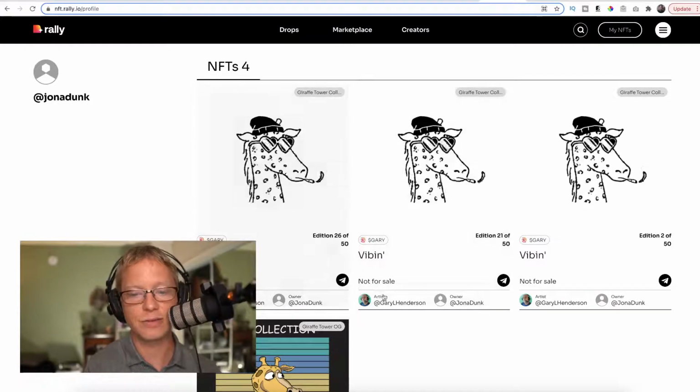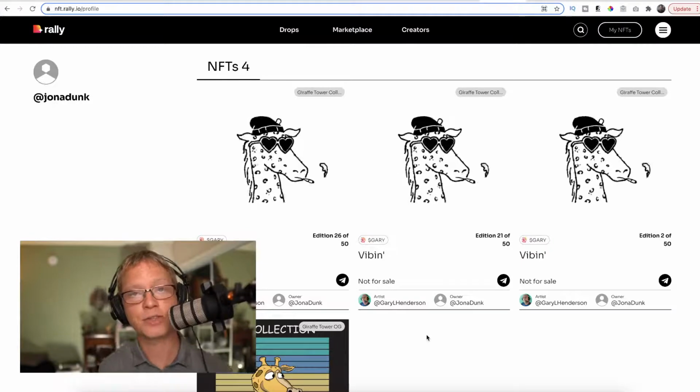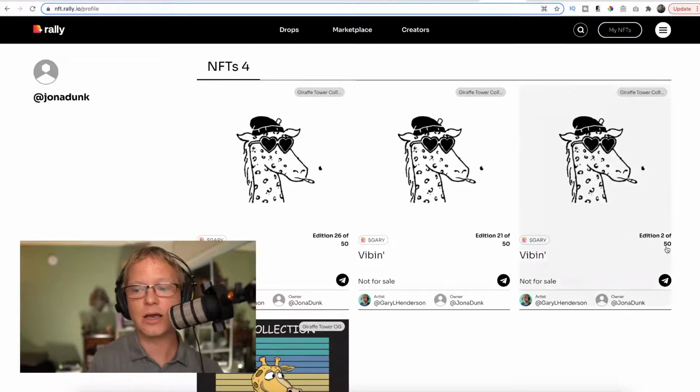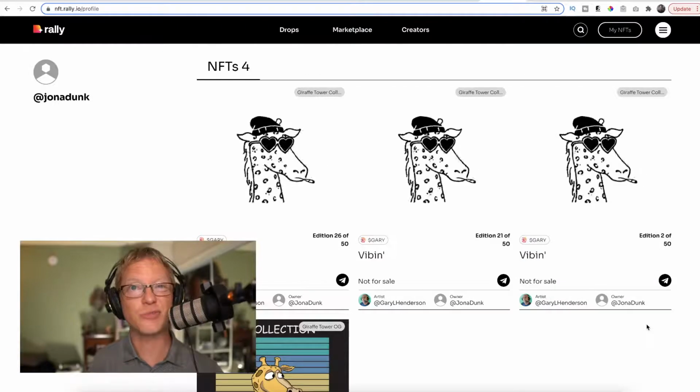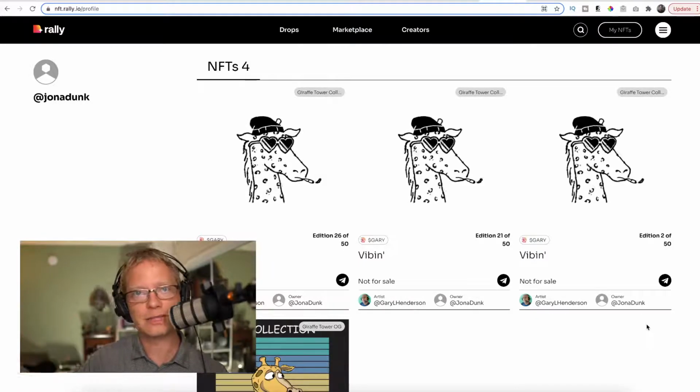So I would value a 21 above a 26. I'd value a 21 over a 26, and I hope that makes sense. And then obviously a 2 would be much more. If you get a 1 of 50 or a 1 of something, that's going to hold more value. So you might have an entire collection that's a 1 of this, a 1 of that, or a 5 of this.